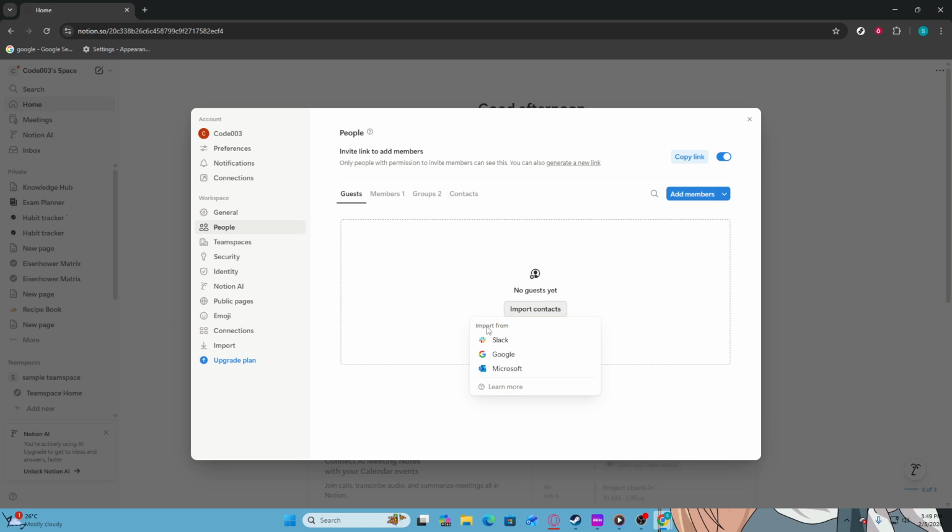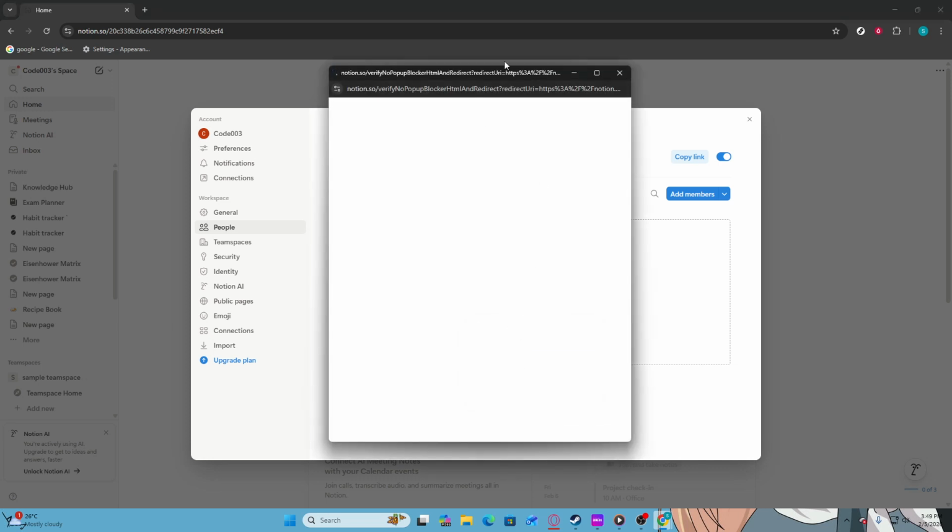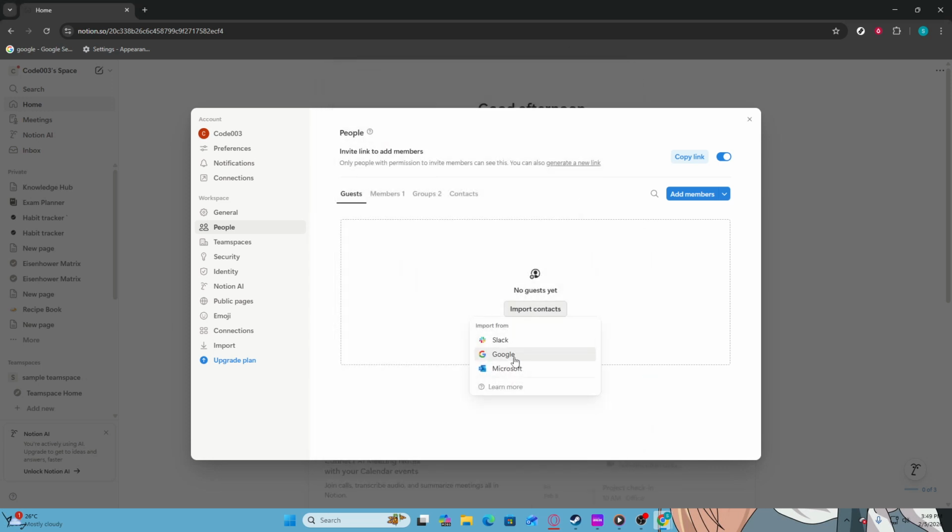A new window will appear, prompting you to choose an import method. Click on Import From. In the import options, you will see choices such as Slack, Google, and Microsoft. Click on Slack if you want to invite contacts from there. If you prefer to use another platform, select that option instead.